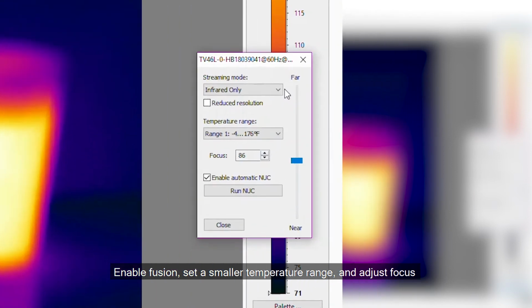Enable Fusion. Set a smaller temperature range and adjust focus. You can use the slider or click the arrows for fine adjustments.